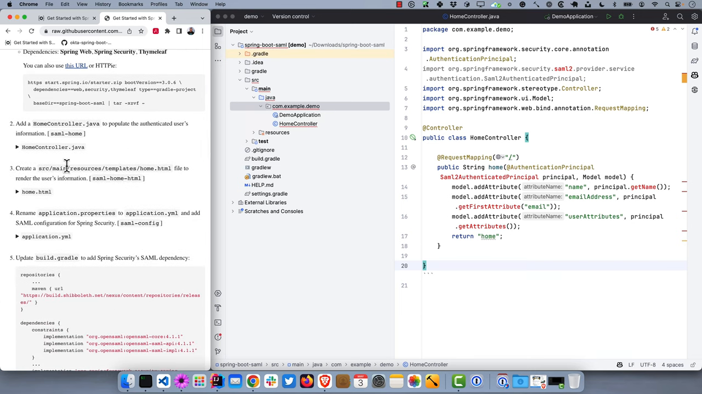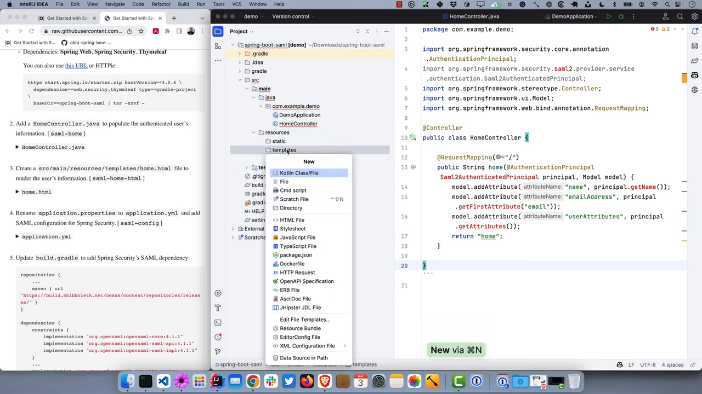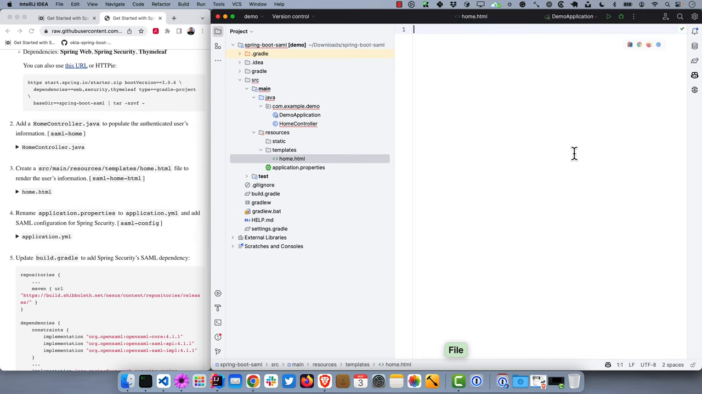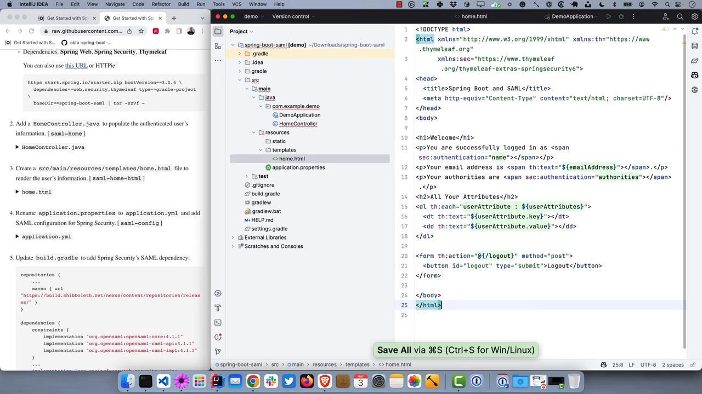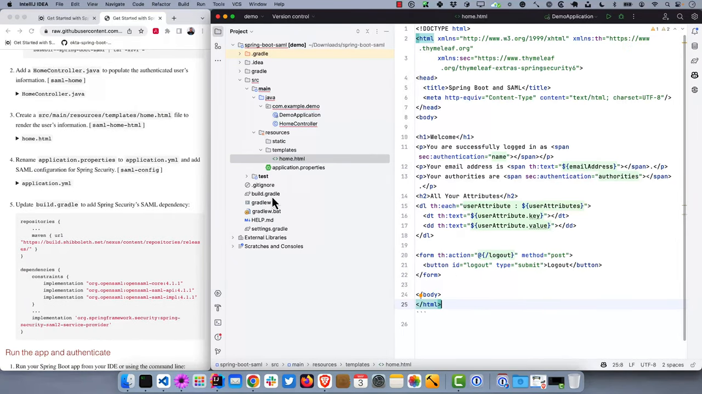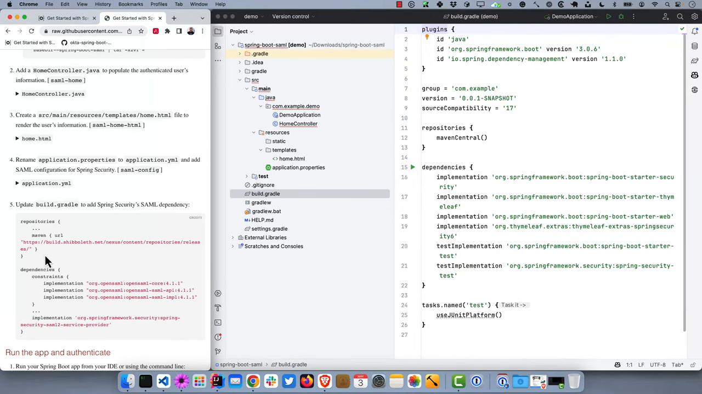And so we'll create a Thymeleaf template called home as well. And this is saml-home.html, my shortcut. So this basically just says welcome. And then if you're authenticated, it shows your email address, your authorities, and all your different attributes, as well as the logout button.